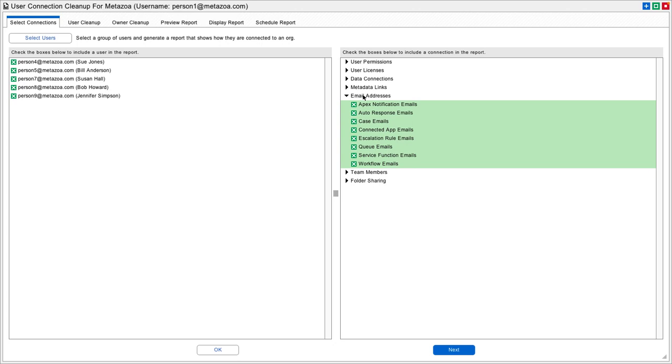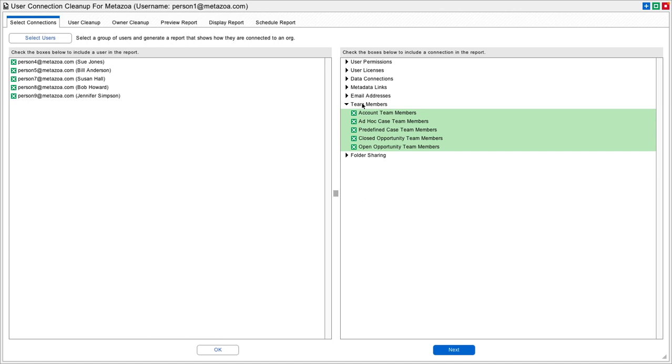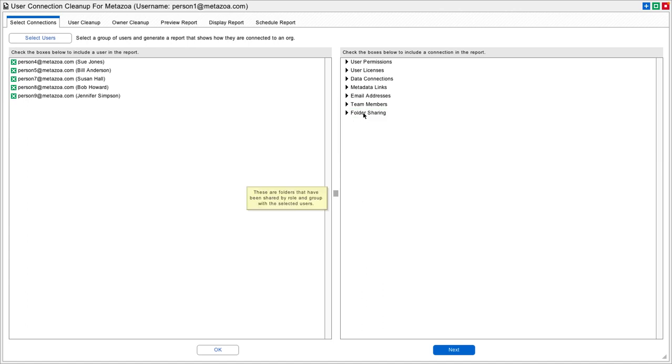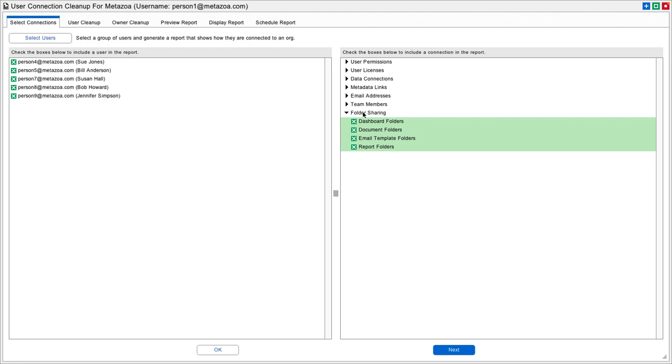Believe it or not, an inactive user can have their email address still embedded in your org and receive notifications even though they're inactive. Inactive users can be account and opportunity and case team members. And lastly, inactive users can still share and have permission to see dashboards, reports, and documents.